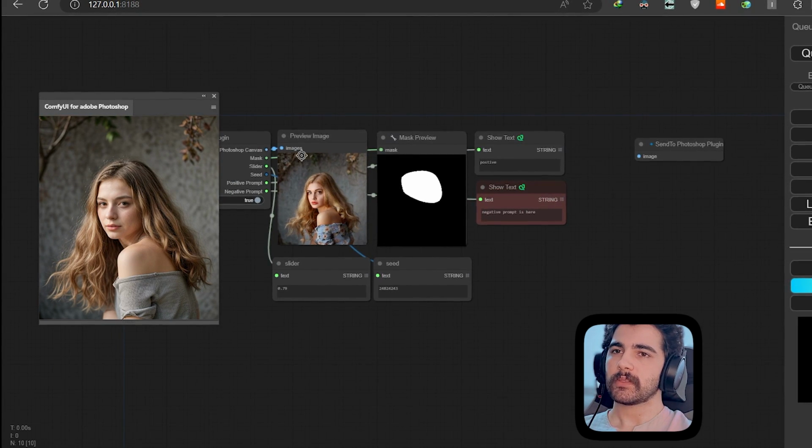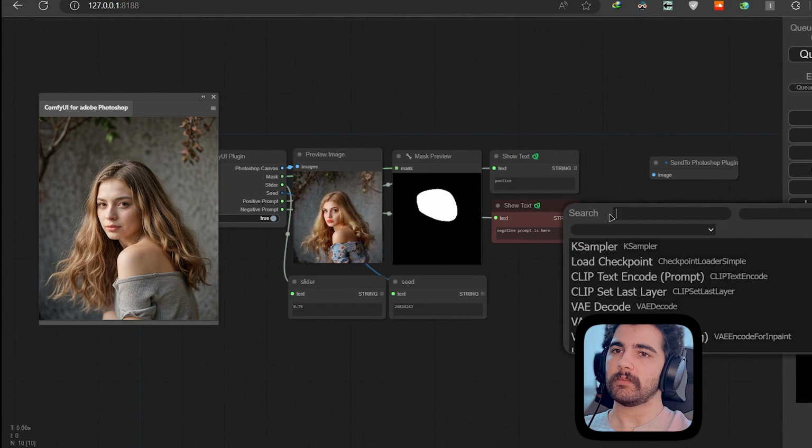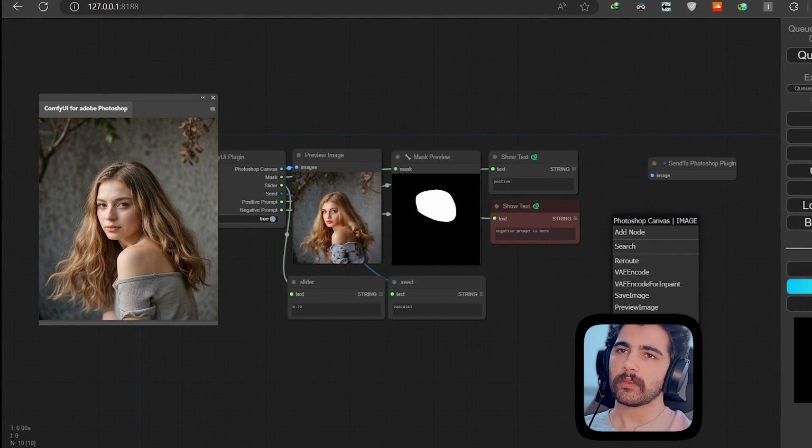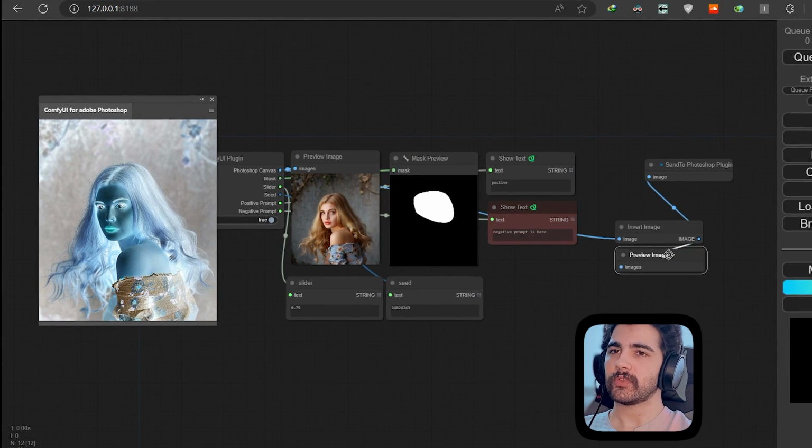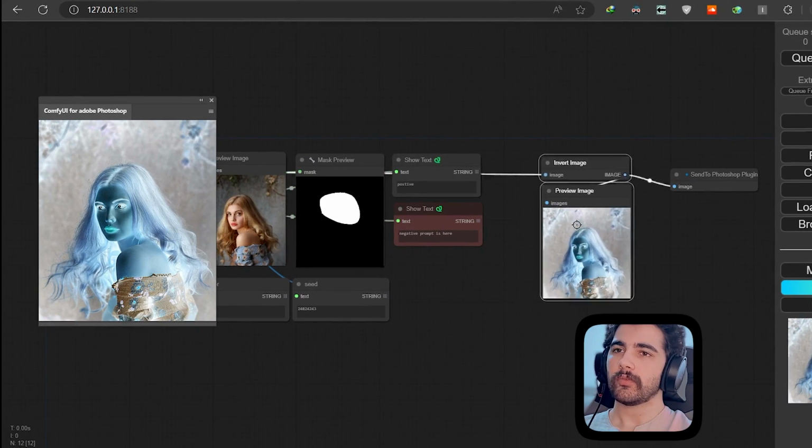And for sending it to your Photoshop, you need a send to Photoshop node. Let's just make some changes on it. For example, invert the image and connect it. And you will see you have your inverted image in your Photoshop plugin. So you can use it on your Photoshop application.